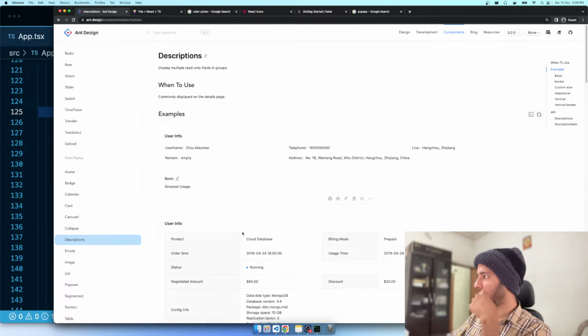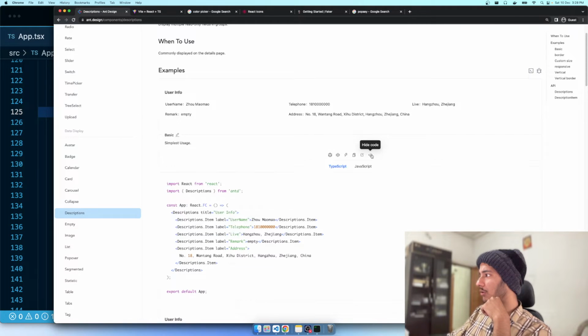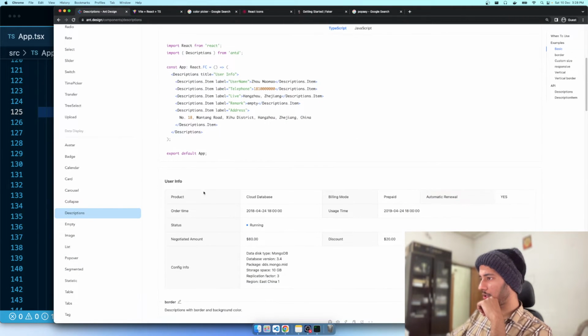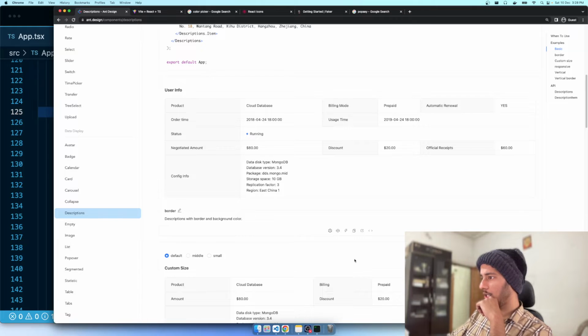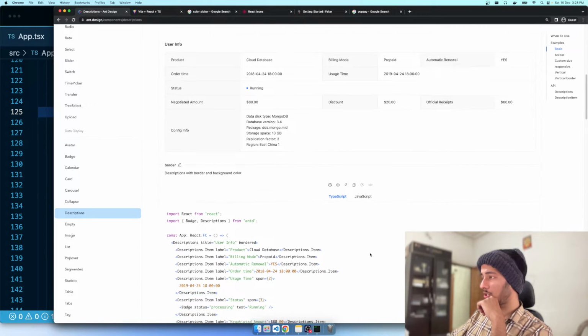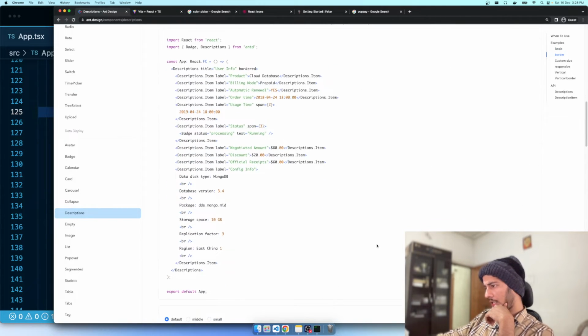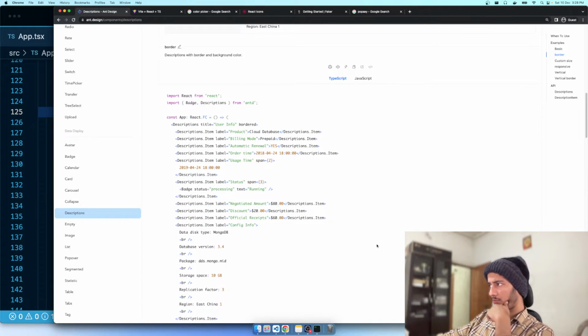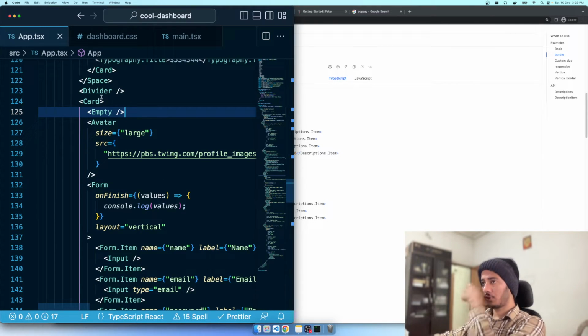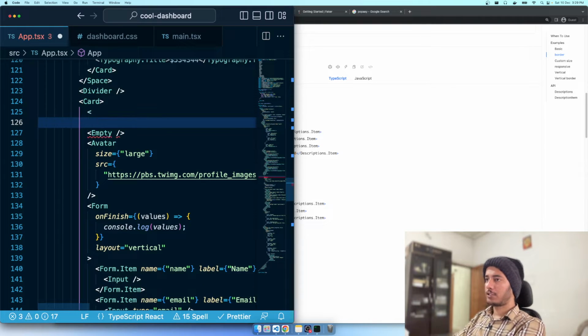Description. What is description, man? Oh, this is this. Oh, it's kind of cool. Okay, so you can see description over here. You can show something like this in the form of borders, which is sick. Man, this description looks sick, right? Do you agree we should try this? We should. Descriptions look sick. Okay, so we'll try descriptions now.